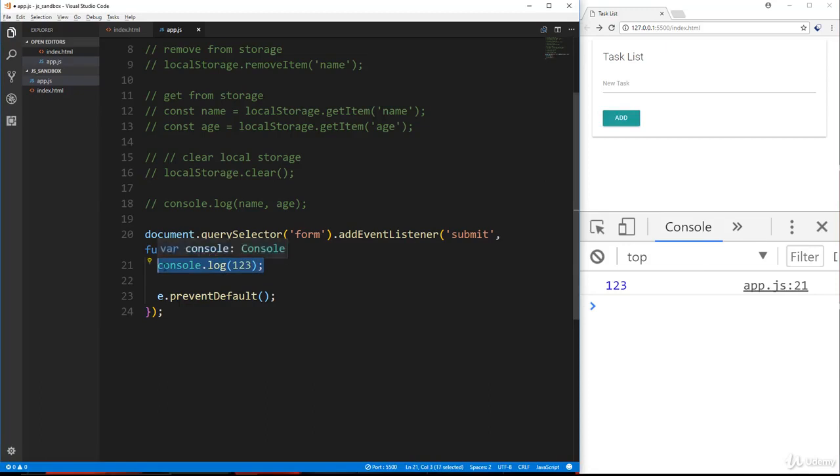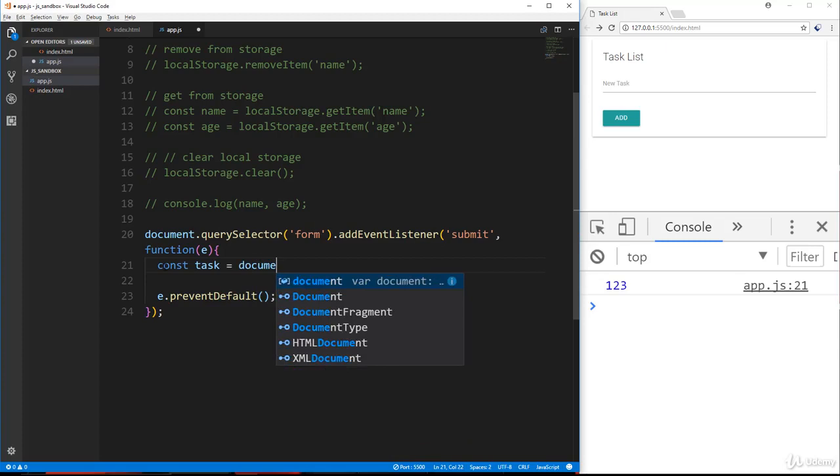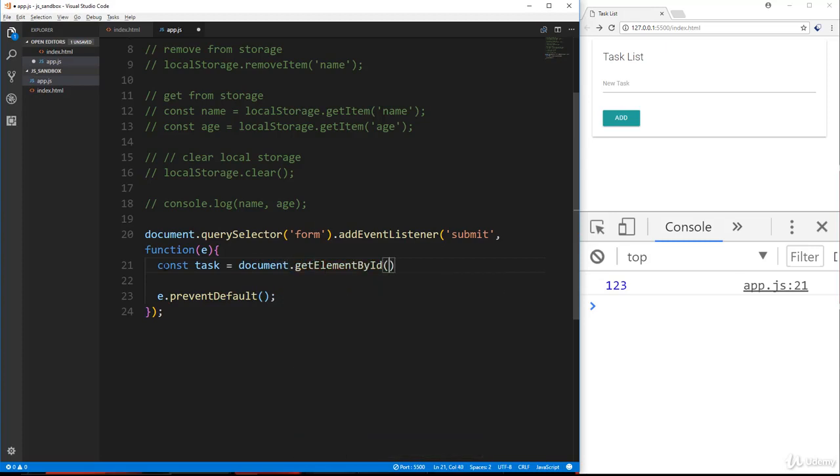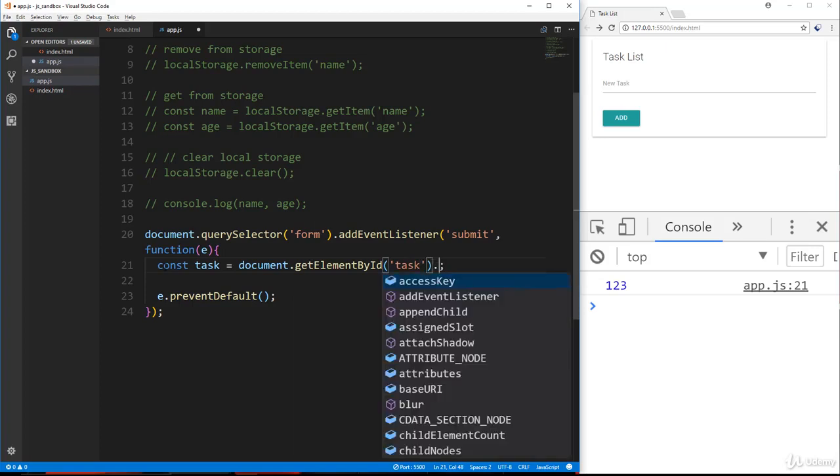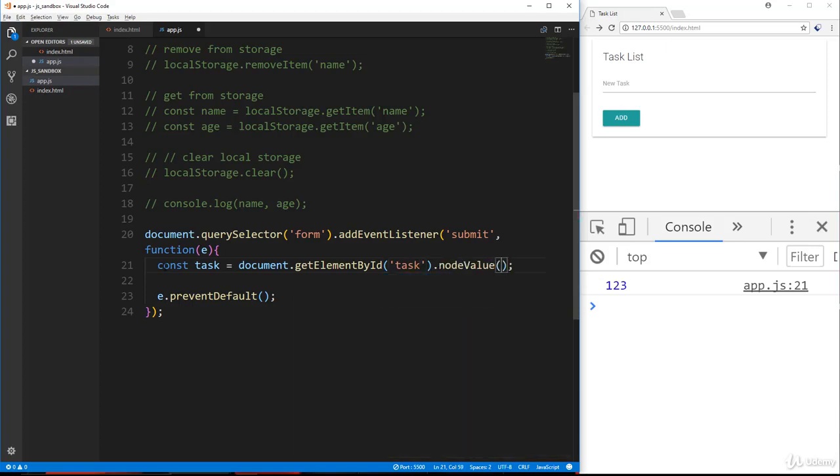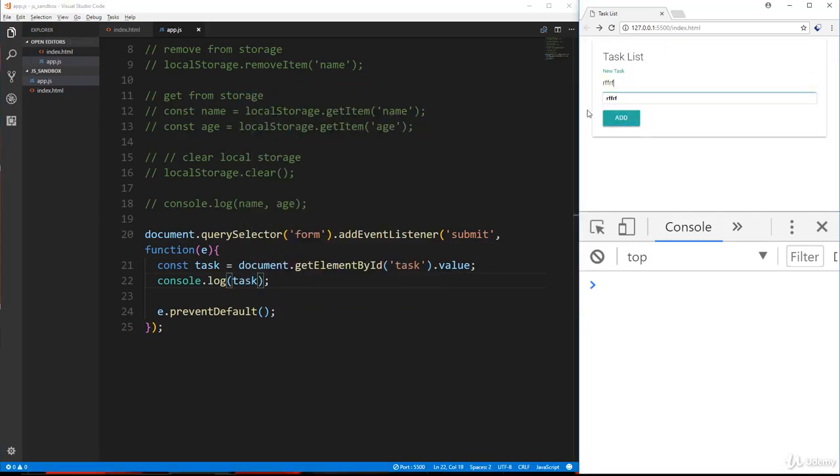All right, so we'll create a variable called task, and we'll set that equal to document.getElementById task, which is the input, and we want to get the value. And then let's just test that out by saying console.log task and save. We'll put something in here and add, and we can get that value.